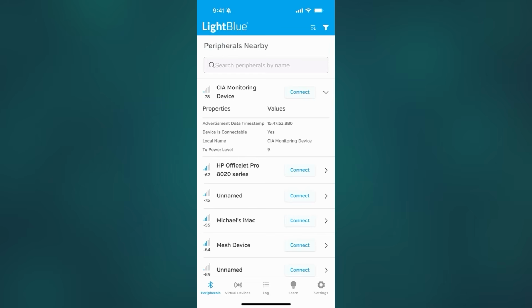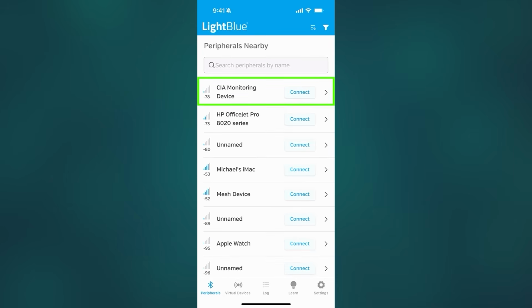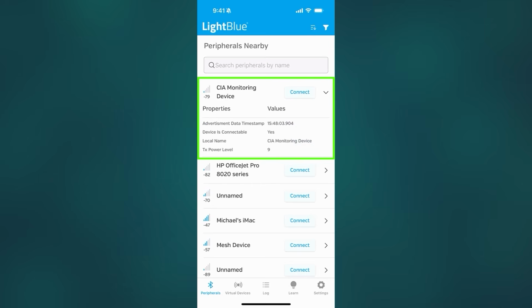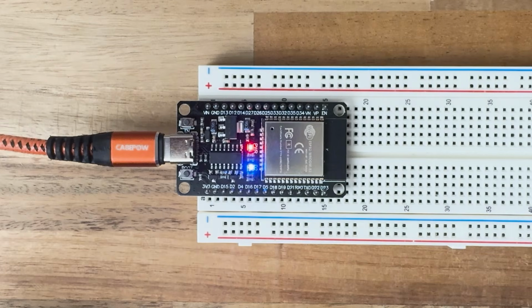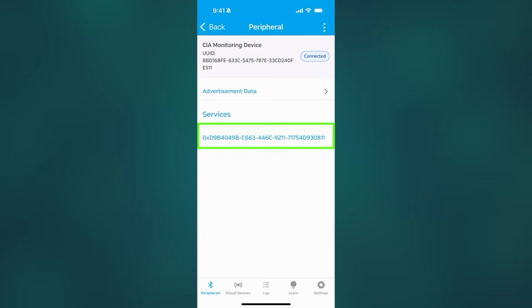Okay, so here we are in the light blue app on my phone, and we can see the CIA monitoring device that we made. And notice here, nothing seems to have changed. Let me go ahead and connect. Now my LED turns on. I love that. Now notice under services, look at that. Do you see this big long number? Well, this happens to be the service UUID that we just added.